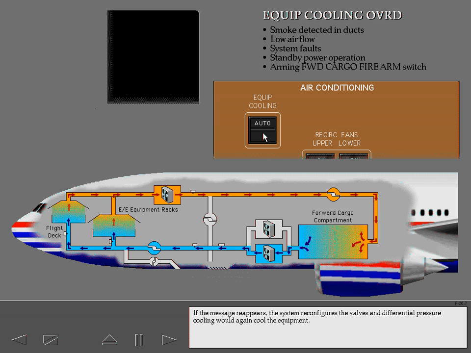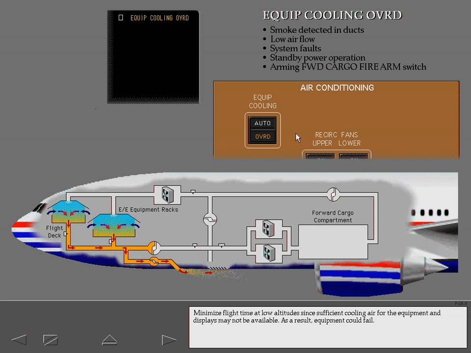If the message reappears, the system reconfigures the valves and differential pressure cooling would again cool the equipment. Minimize flight time at low altitudes since sufficient cooling air for the equipment and displays may not be available. As a result, equipment could fail.